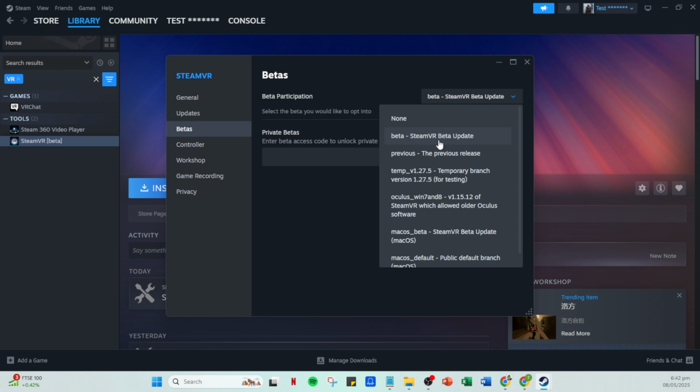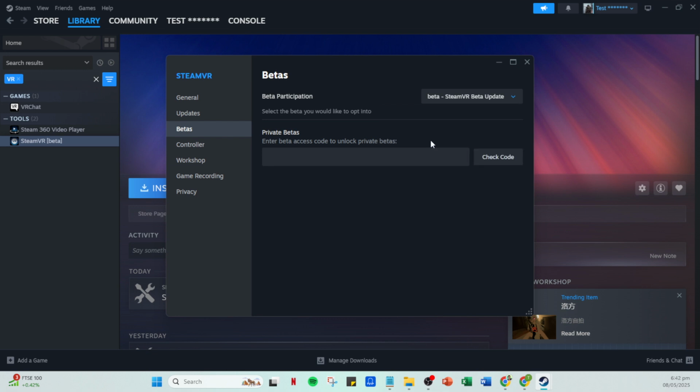Participating in beta programs often means you get the latest fixes and updates that might not yet be available in the stable releases. Opting into this beta version of Steam VR is a common way to potentially resolve crashing issues because it includes the most recent bug fixes. Once you've made this selection, the updates will automatically apply. With these adjustments, your Steam VR crashing issues should be significantly reduced, if not entirely eradicated.